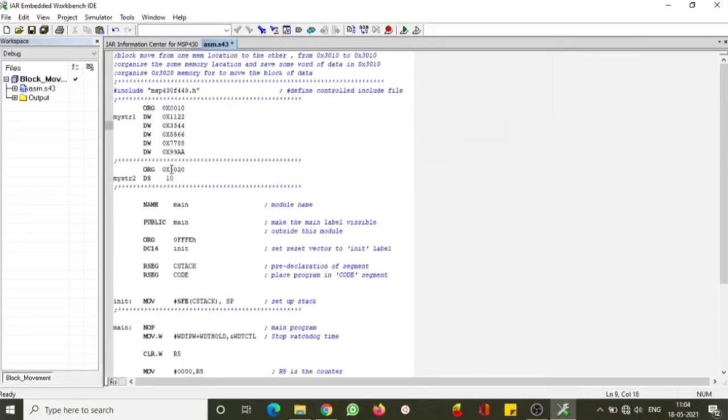Then we are starting from the origin, that is nothing but to save the data, because we are moving the data. So we are moving data from 0010 to 0020. So we can see the transition happening between the 10 and 20 memory locations.